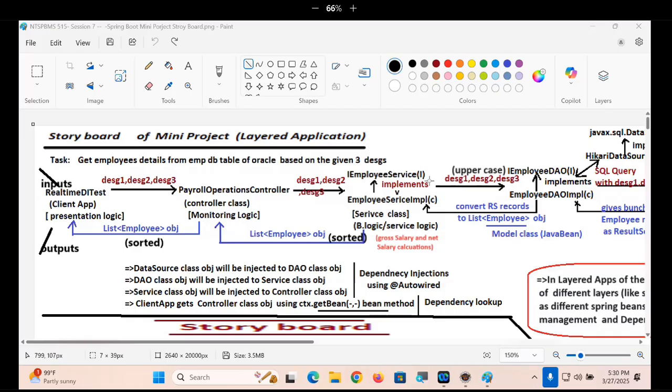DAO is injected to service. Service is injected to controller. So if we take all these as Spring Beans, the advantage is one Spring Bean injecting into another Spring Bean. But what about the presentation logic, the client applications? There we create the IOC container and call the ctx.getBean method with the controller class bean ID. That gets the controller class object in which the service object is there. That service object has the DAO object. That DAO object has what? The data source object.